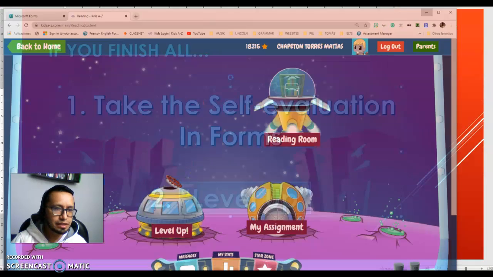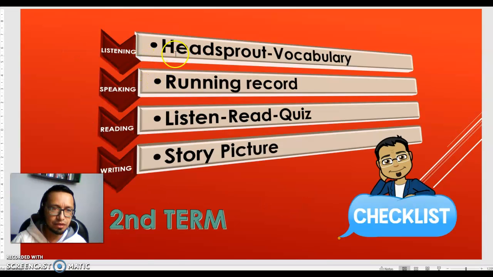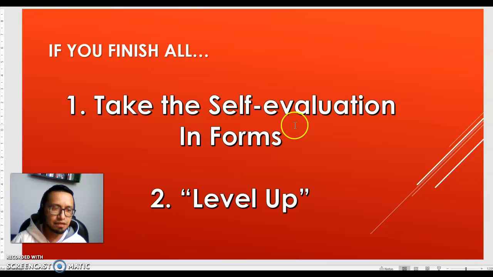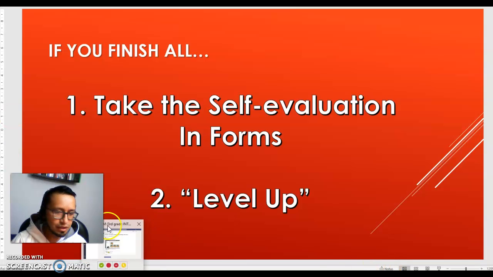As I said, please make the checklist. That's the most important. Make the checklist. If you finish all the activities, then you can take the self-evaluation and take the level up in Kids A to Z. All right. So that's all I wanted to tell you today. Thank you so much.